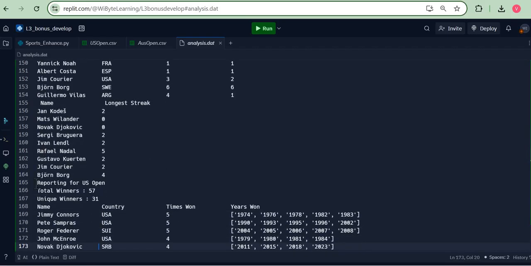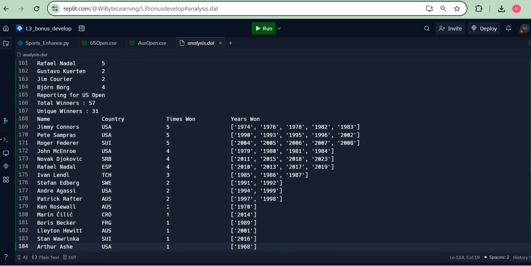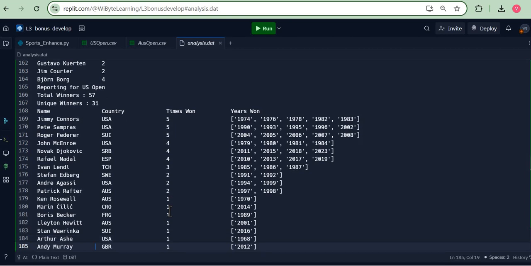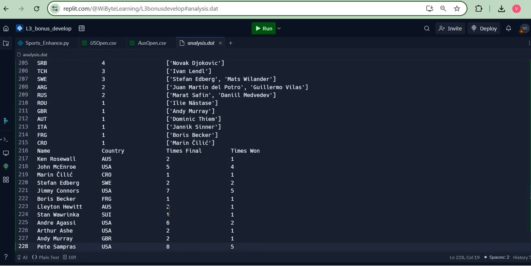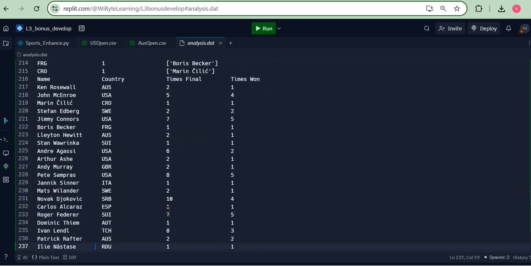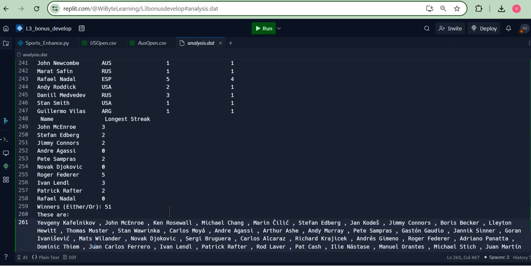Next, notice from line 165 onwards, I'm reporting for US Open. So 57 times it has been played, 31 unique winners. Jimmy Connors, Pete Sampras, and Roger Federer are the leading winners. Well, these names are not new to us. These are great players. We have seen them winning other tournaments as well. So I keep going, I get to know that 19 times US Open has been won by people from the US itself. And those names are available here. Then I have the list of who are the finalists in US Open, and then finally the winning streaks.